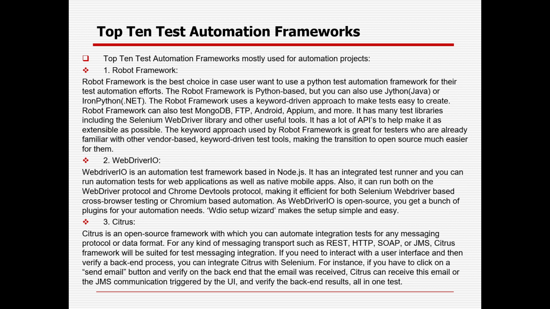Then the top 10 automation frameworks, I have tried to depict. You can go through it once more. It will give you a high level overview of what different kinds of frameworks are going around in the industry. Like Robot Framework, primarily it is used for Selenium with Python. In case your IDE also changes, you use PyTest here.